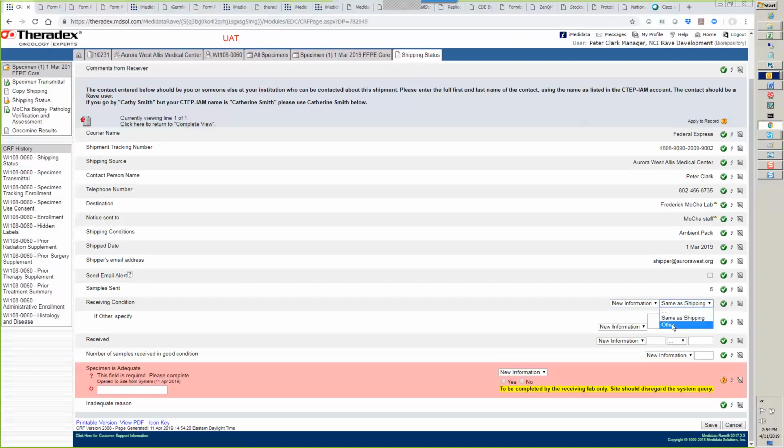And if, however, something is radically different, maybe it was sent in dry ice and the dry ice melted, or the package broke apart and somehow the ice was removed, so then you would choose other and describe in this other specify box what happened. So maybe it'll be something like boxes damaged and some shipping material lost.